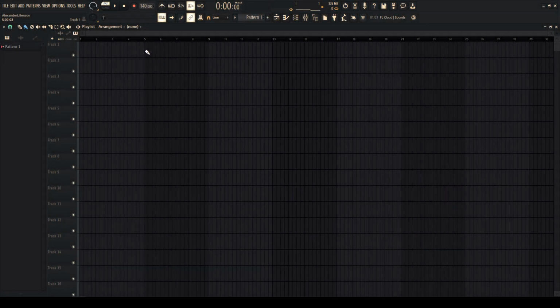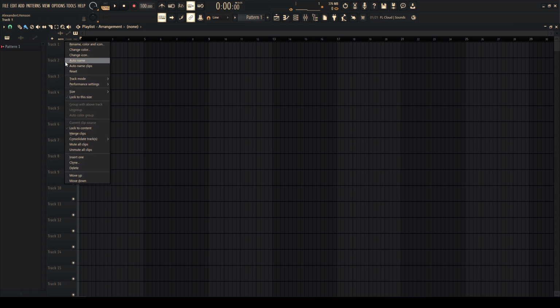Alright, we're talking about making a recording template in FL21. The first thing I like to do is open up a blank project, set my BPM to 100, just because it's a flat number, I guess.